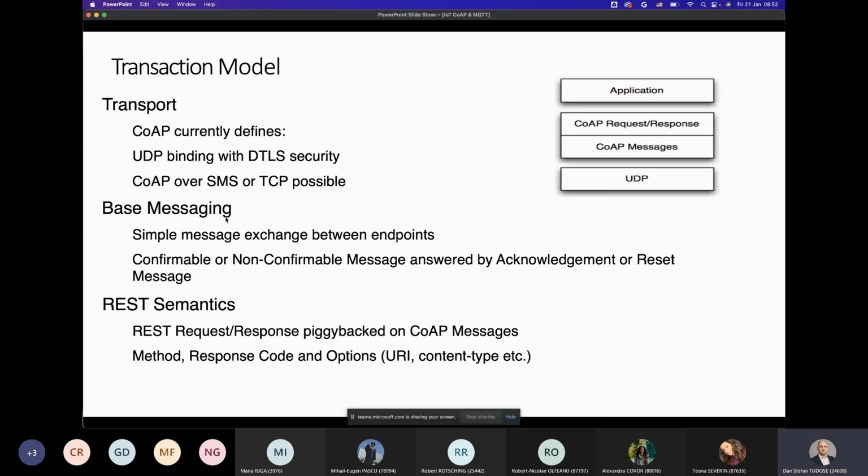It's got a base messaging scheme in which there's a simple message exchange between different endpoints. And you have simple acknowledgements or resets that are sent in reply to your message. And it's got semantics that are REST. You've got a type of request response scheme in terms of method, code, options, and so on. They are very in tune with the REST philosophy.